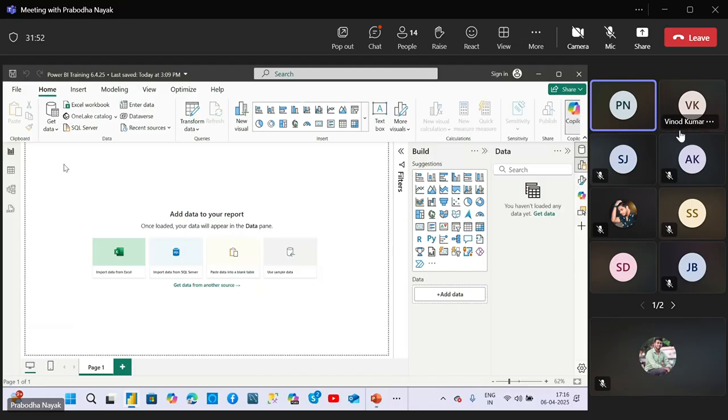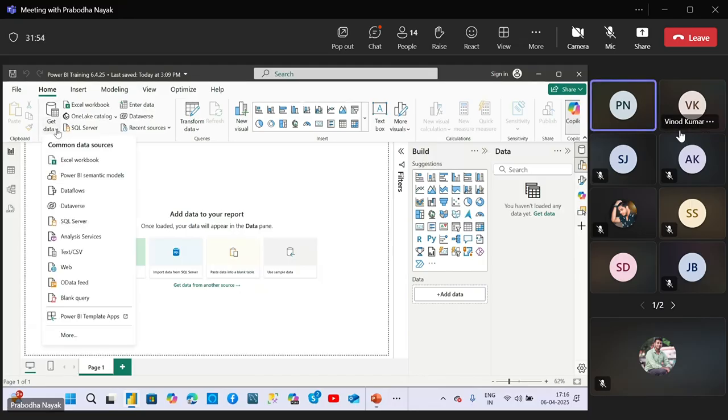Click on the get data option here under the home section. There are different data sources you can see: Excel workbook, Power BI semantic models, dataflows, Dataverse, SQL Server. You can connect to multiple sources from Power BI. Our project uses CSV files, so I choose text and CSV.